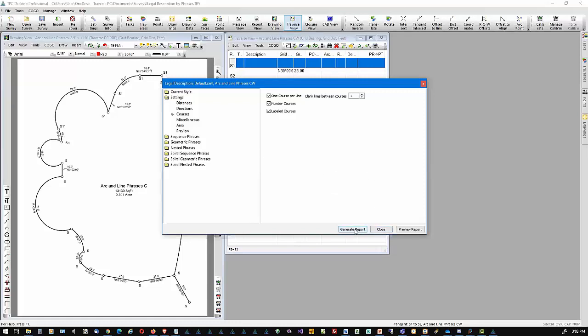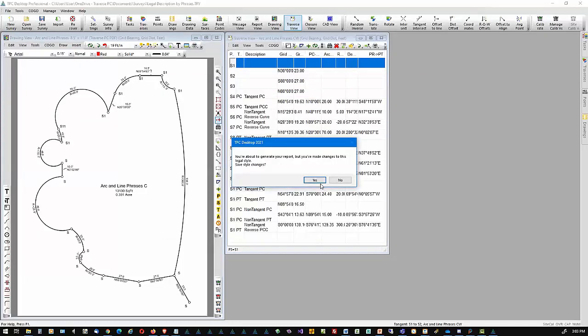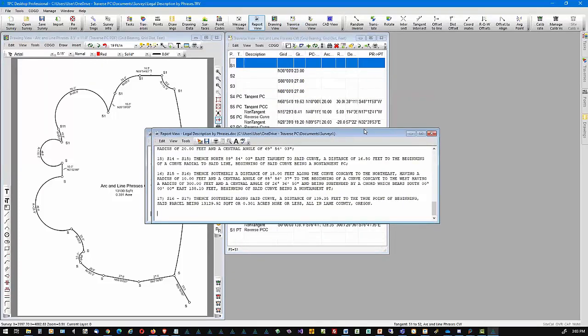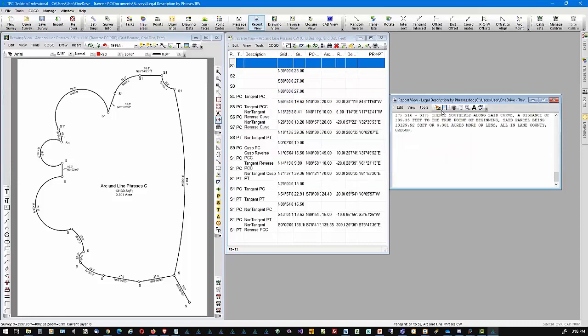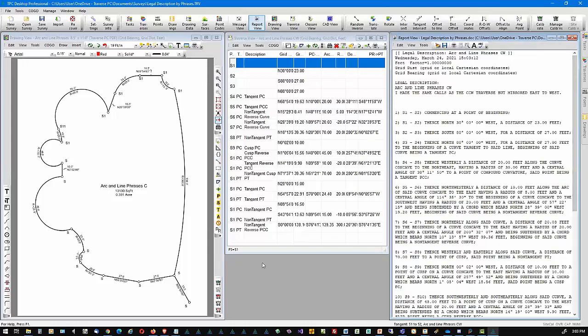So let's go ahead and generate this legal description for this traverse. Do you want to save? No, I don't want to save the changes. All right. So now I've got the legal description report for this traverse, and we'll see if we can get all these windows arranged so that we can see everything. Okay.